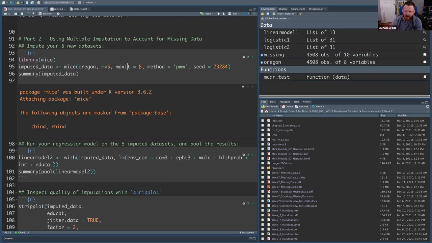So 5 is fine. You can leave that at 5. Method, this is sort of the default. It's called predictive mean matching. It's fairly similar to what we do in Stata. It's a well-recognized approach.